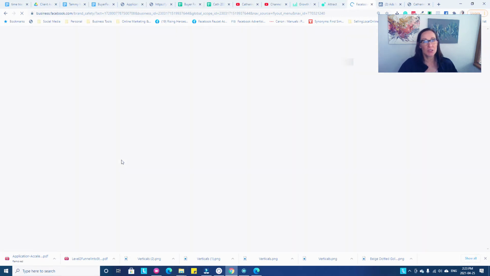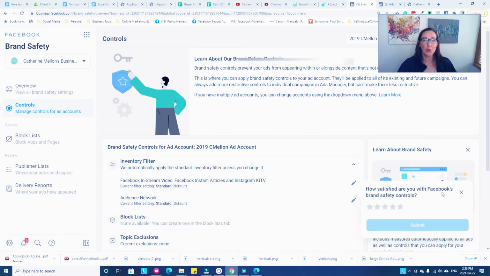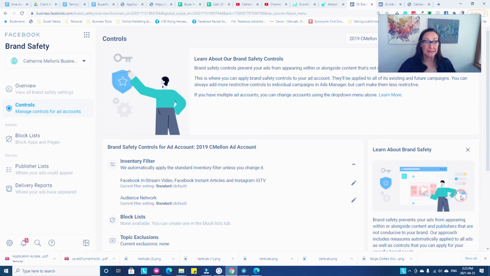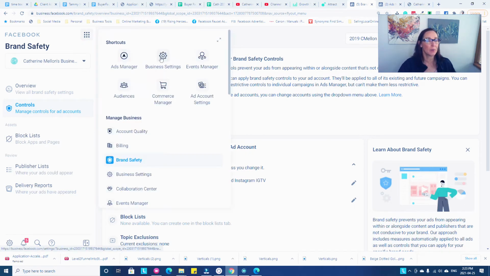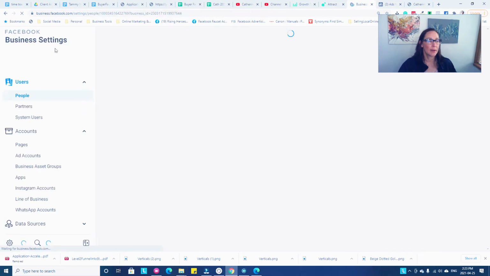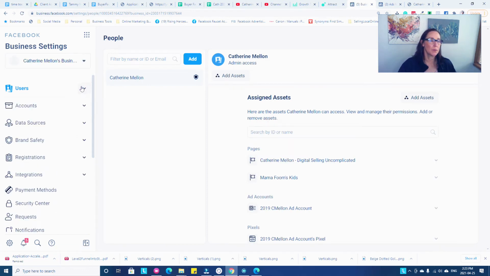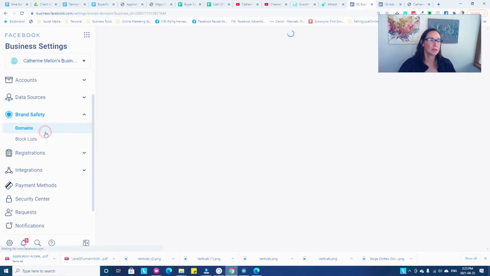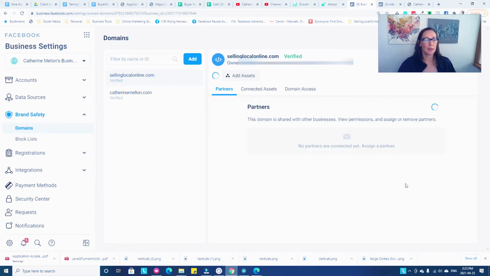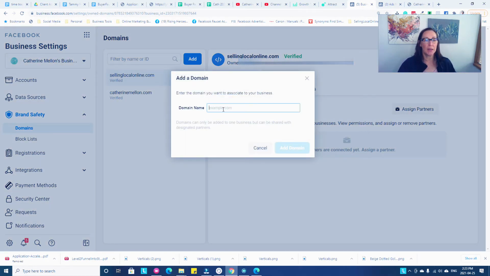Worst case scenario, just click business settings and you go back to that top level menu. Now this has actually taken me out of Business Manager and you can't do it here. Nope, you can't. We're going to come back here, click business settings, and we're going to end up back where we started. So you're best off to use this left-hand menu, scroll down to brand safety, select domains, and you are in here. So you're going to do add and type in your domain.